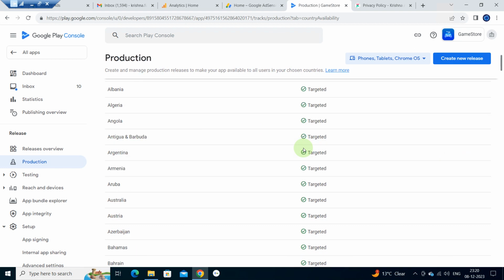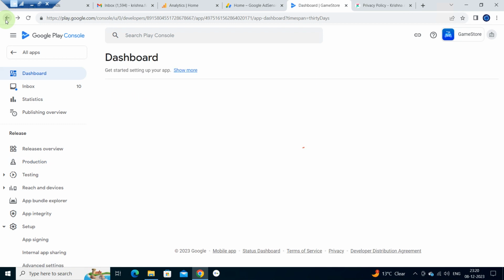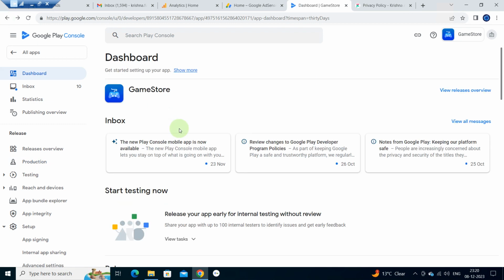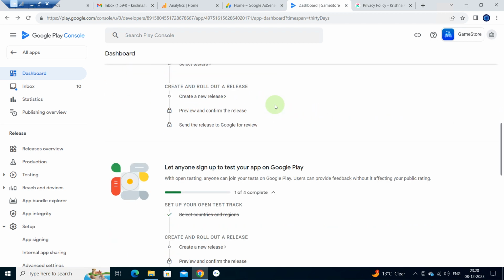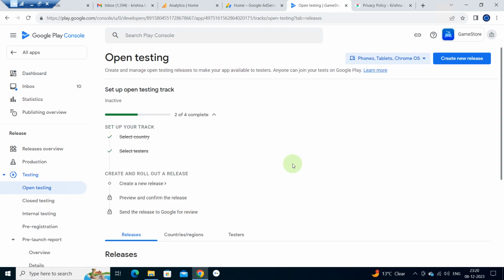Now what we have to do, you have to go back again. Scroll down. Now we have to create a release. A release basically is to upload your app. Which app? The release APK or release app file we have already created. So let's upload it. Okay, after that you have to come here. Sorry, it is uploaded in open testing. We do not have to upload in open testing. Okay, we have to go to production.